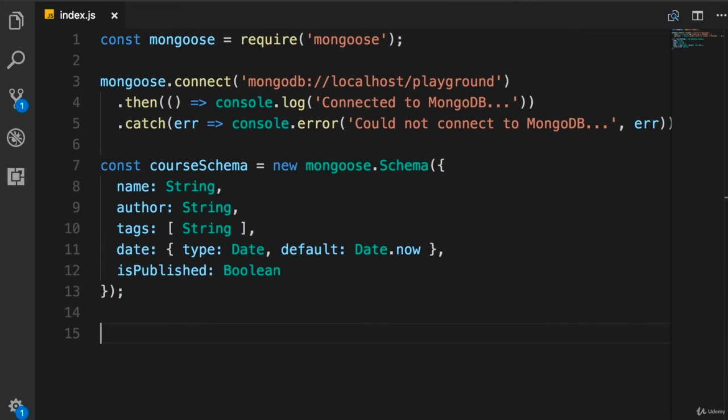So here's our course schema that defines the shape of course documents in our MongoDB database. Now we need to compile this into a model. What is a model? Well, earlier in the course, I talked about the concept of classes and objects. As an example, I told you that we can have a class called human and we can have an object like John. So an object is an instance of a class. A class is just a blueprint, but an object is an instance of that blueprint.